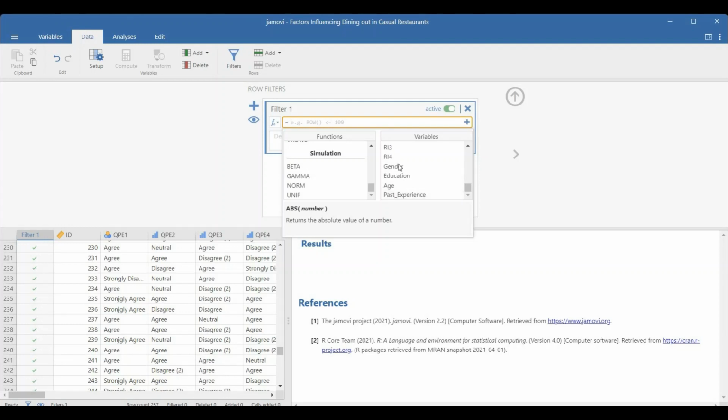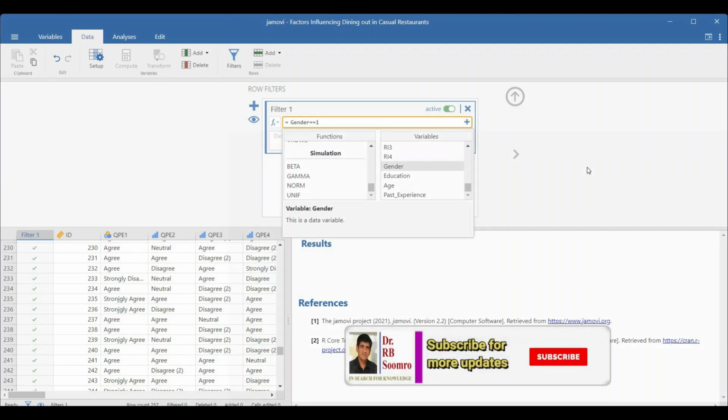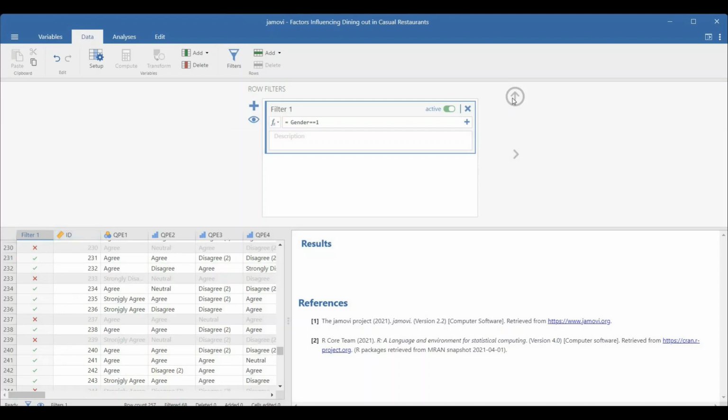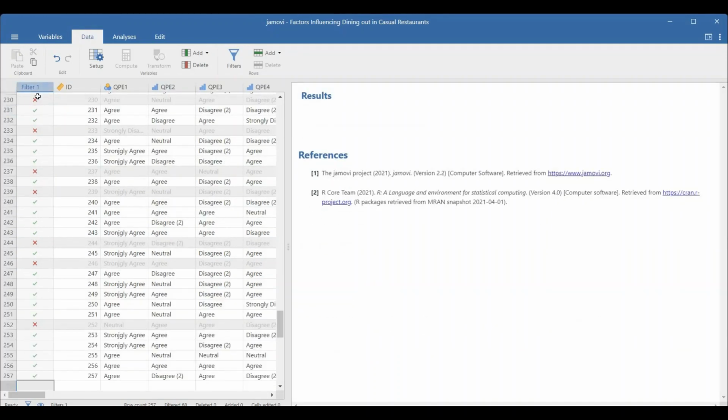Okay, so according to the variable, if you want to select the gender, press the equal sign two times, and then press 1 for male and 2 for female, so 1 for male. Okay, and see the cursor please, and click the right mouse button like here. Now you see that the filter has been created over here.